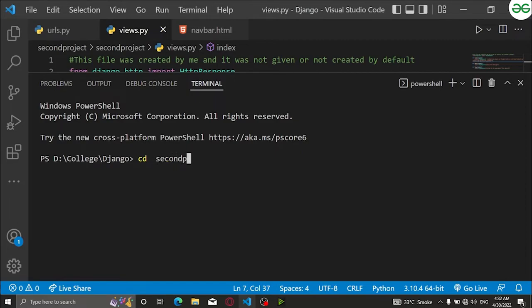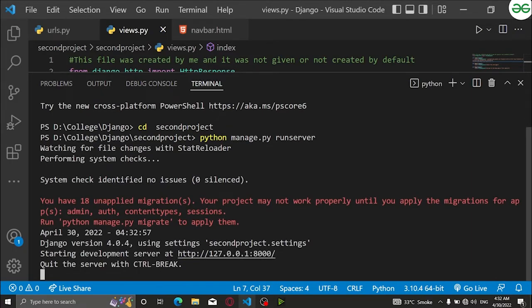All right, second project. I wrote second project. Now what I will write here is python manage.py runserver. Okay, so this started my server. My server is running now. Let's just do one thing. We will go to the server and check out all the links.